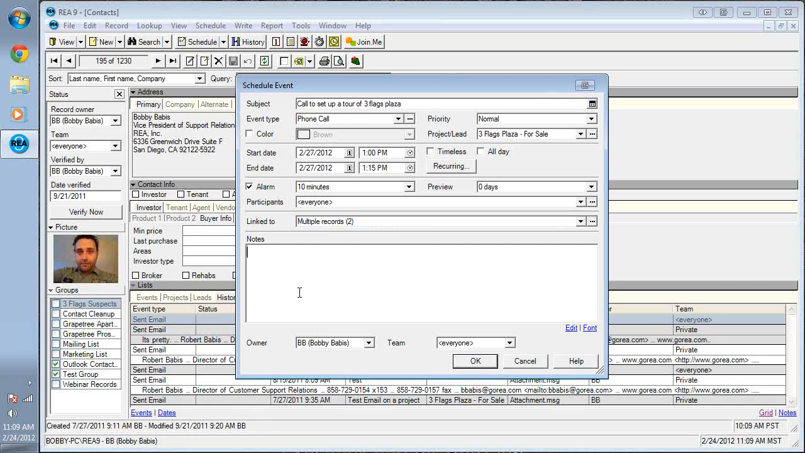Now, of course, you can also type in any notes. He is looking for a property and Three Flags seems to meet his needs swimmingly. Great word. Just go ahead and hit OK here.